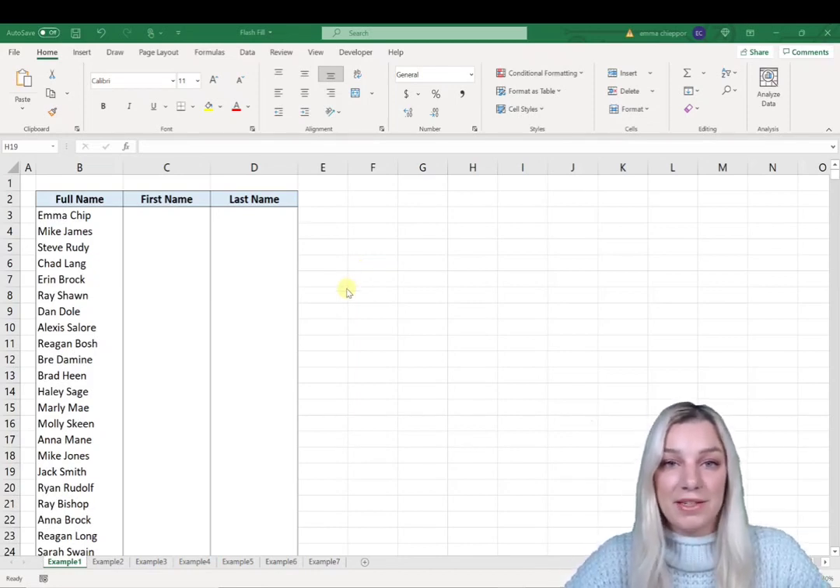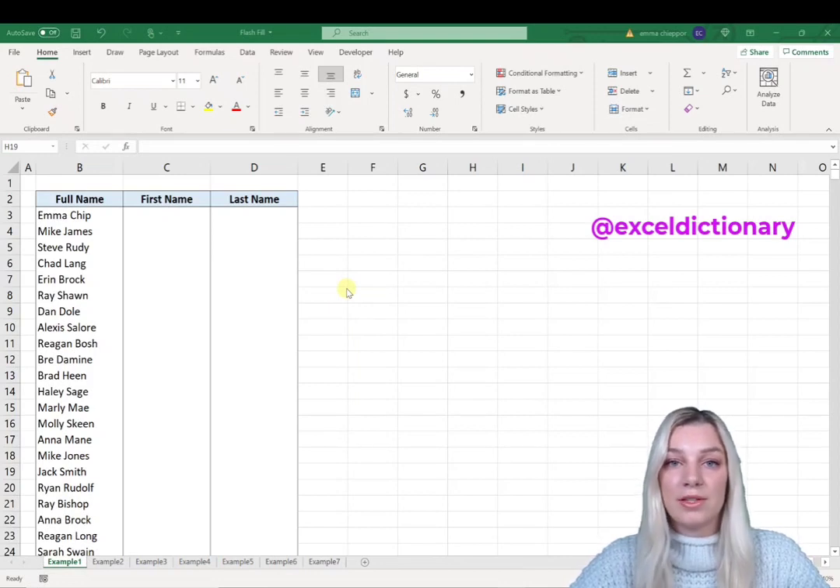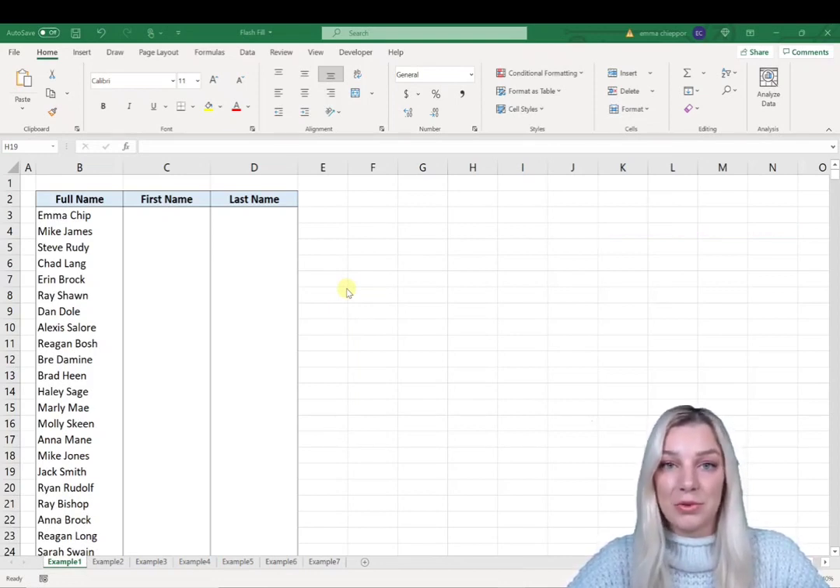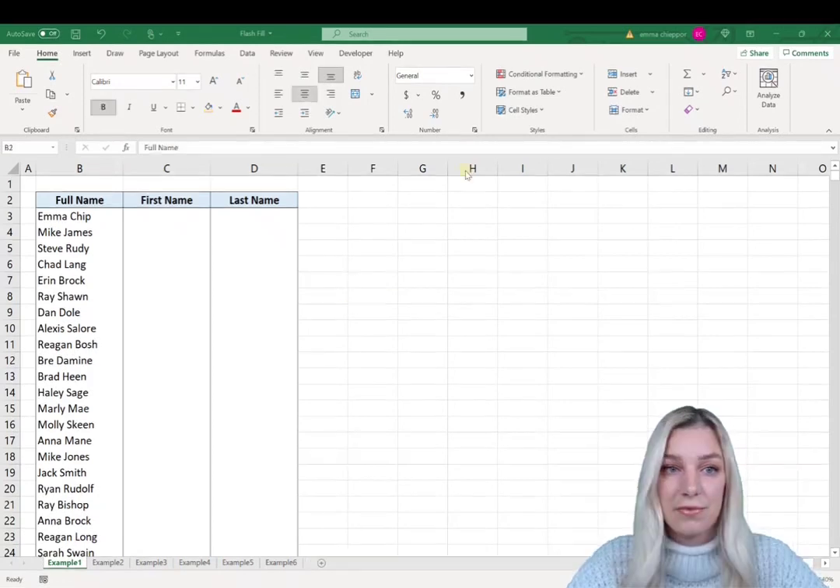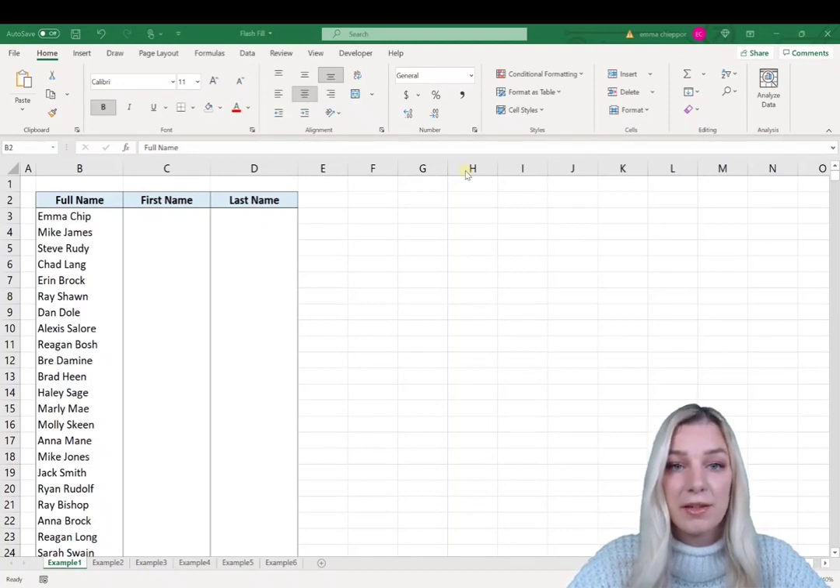If you guys have seen my TikToks before, you know that I post a lot about flash fill. Flash fill is probably my favorite Excel tool, and I see a lot of your comments asking for a more detailed explanation. So we are going to dive into that today. So flash fill is a built-in Excel tool that automatically fills columns with data when a pattern is sensed.